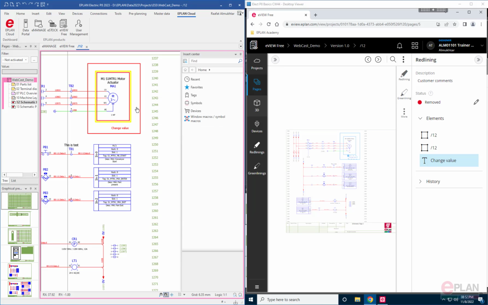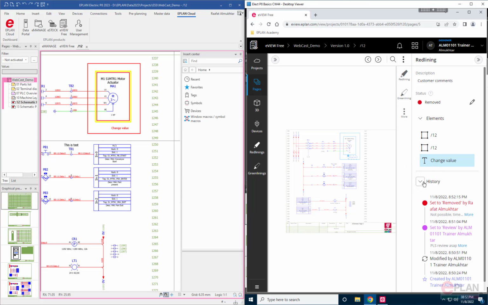Okay, and that's basically how you can interact between two different users about the progress of the project, sharing comments back and forth. Of course, the other users will also be notified that you see the comments say removed, and if you look at the history, you see removed by me.